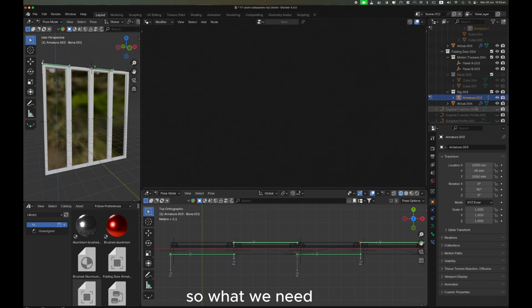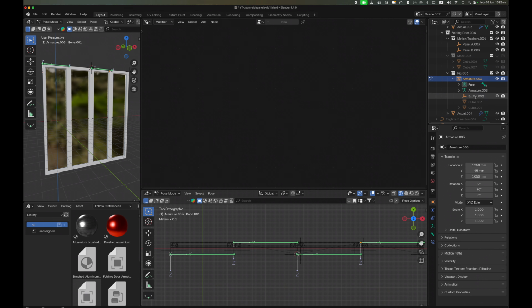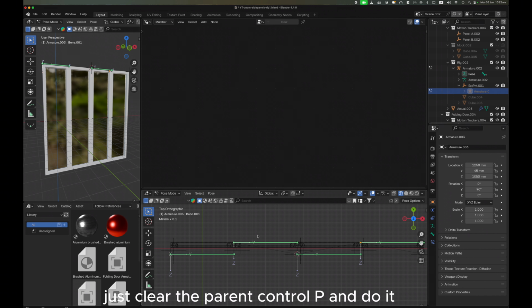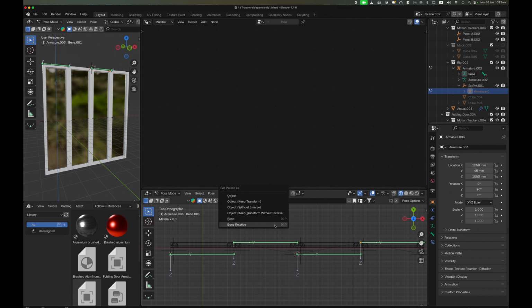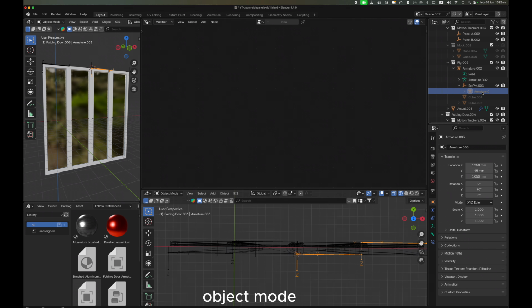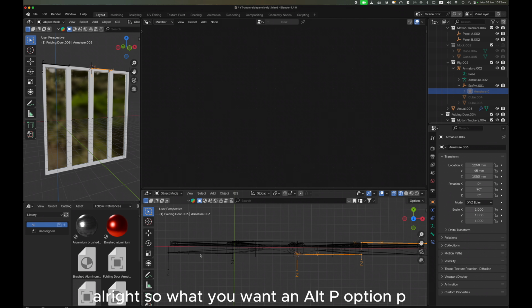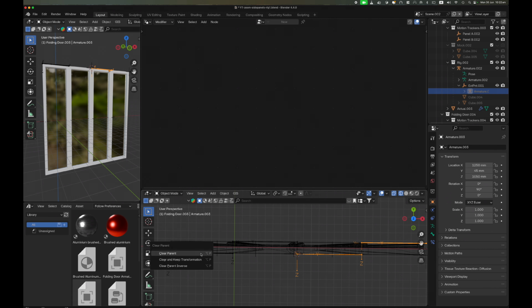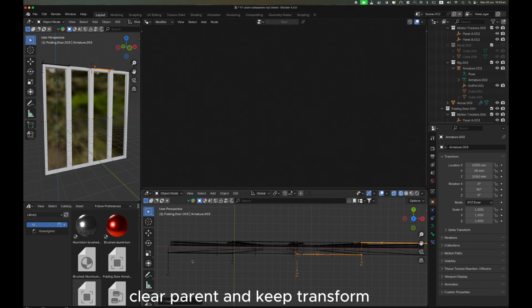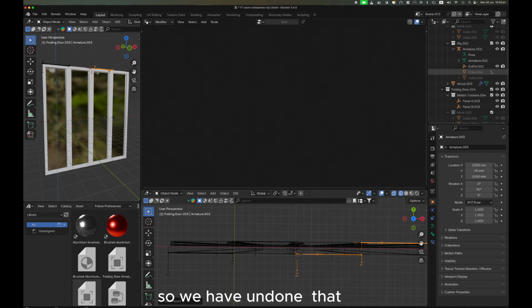So what we can do is, let's just disconnect this. Let's just clear the parent. Control P, and do it in other words. Object mode. Control P. No, it's not what we want. Alt P. Option P. Clear parent and keep transform. So we have undone that.